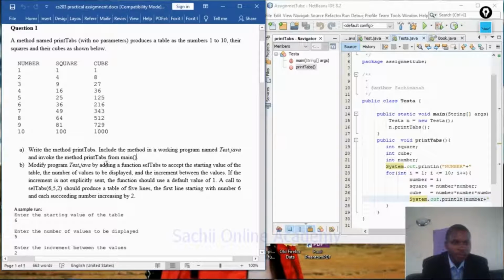So the main method is the method that marks the beginning of our program. Whenever our program begins to run, it starts from the main method. Why main? Because this is the base method that starts everything. So after writing our method, we have to call it or invoke it in the main method.